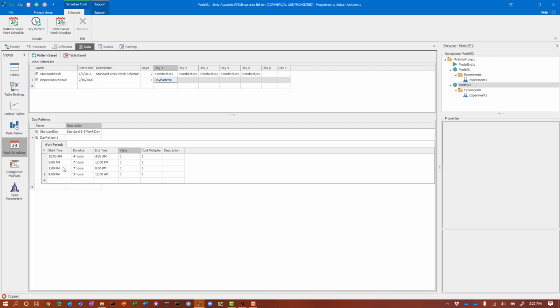So one more time, we defined a day pattern, which is the capacity that we want to have for each hour of the day. And then we created a schedule where we have 1 day defined using that day pattern, and then Simio will replicate that over and over. Note that we could do 7 days, so if we didn't want to work on the weekend, we could do that also, but we didn't specify that.